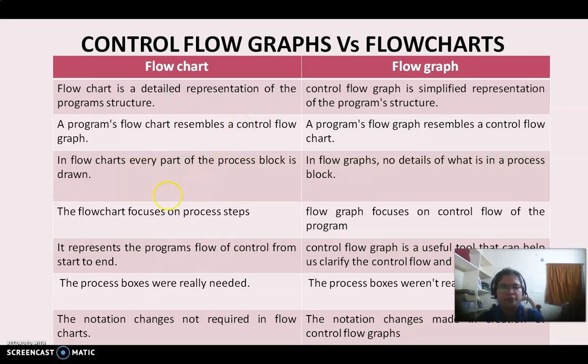Next, in flowcharts every part of the process block is clearly drawn. So what are the various parts of the process block? Normally we have the statements, process blocks, junctions, loops, case statements. All these things are part and parcel of the process block. Whereas in control flow graphs, no detail of what is in the process block is shown. It simply represents the decisions, loops and so on. So we can say it's an abstract representation.